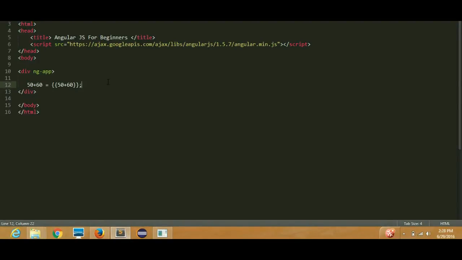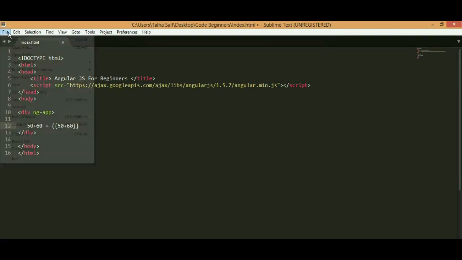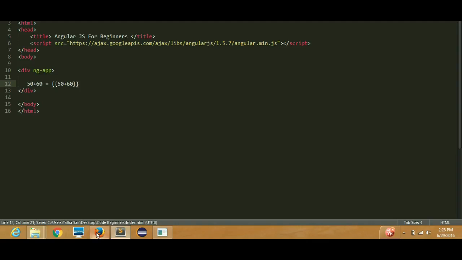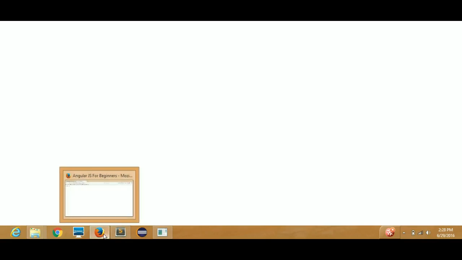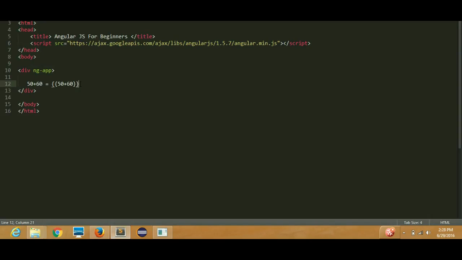And I guess I don't need to put semicolons here, it will still work, right? So you can see that 50 plus 60 is equal to 10. You will ask how it's been calculated. It's because of these two curly brackets that I have put. That means that the Angular.js file has to solve whatever is inside of that.